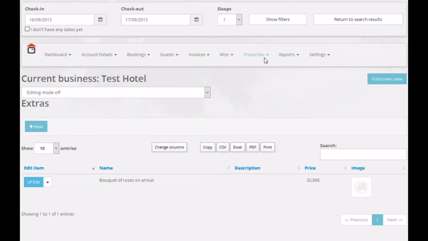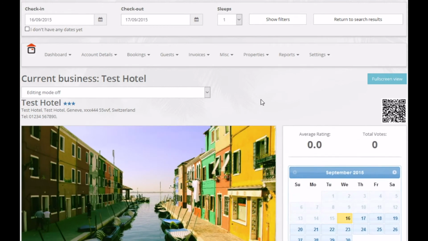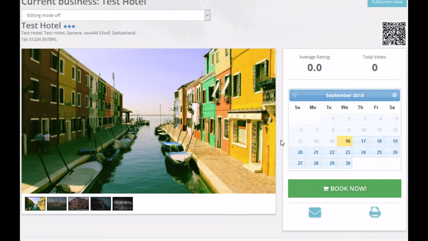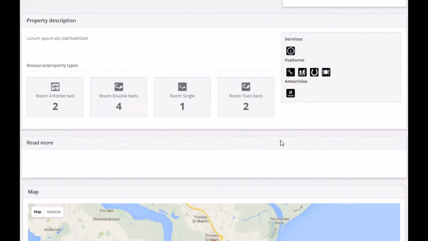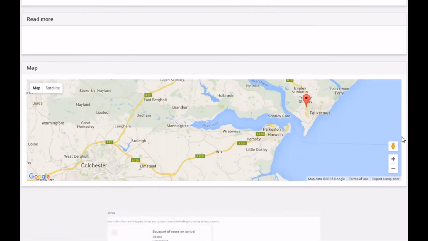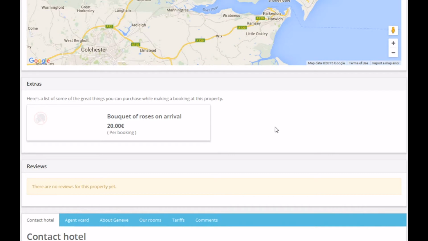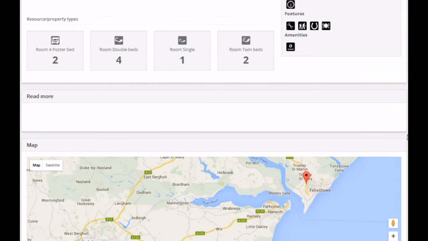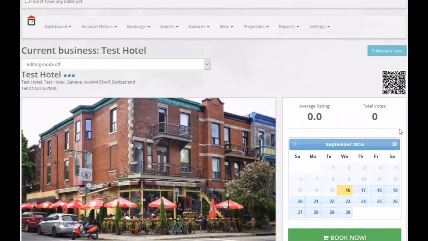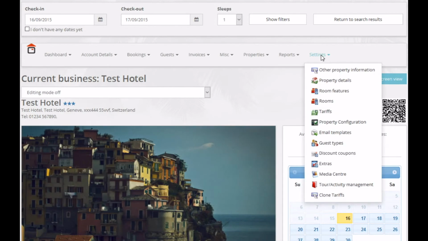Okay, let's see this optional extras in the preview page. This is property details, this is the page that your guests will normally see. Scroll down, avoid the map, and there we go. Bouquet of roses on arrival. Now, that doesn't look very pretty at the moment. Let's add an image.